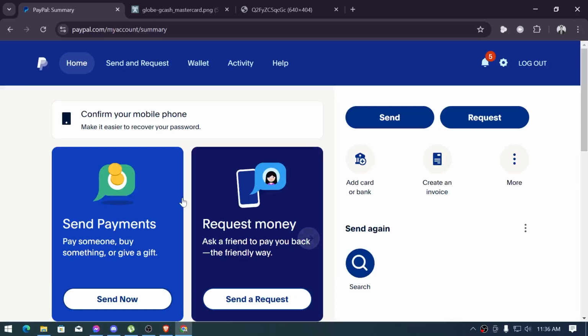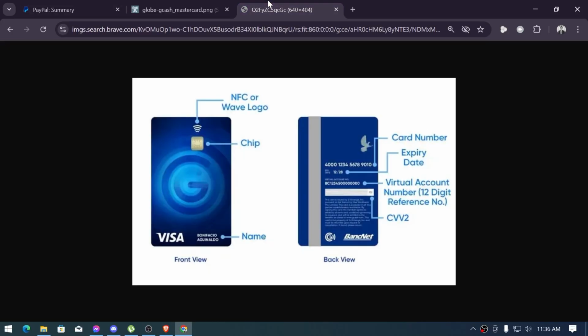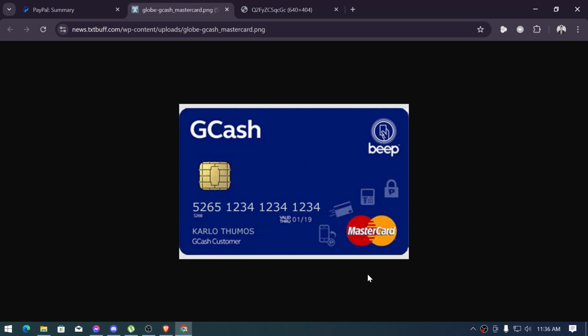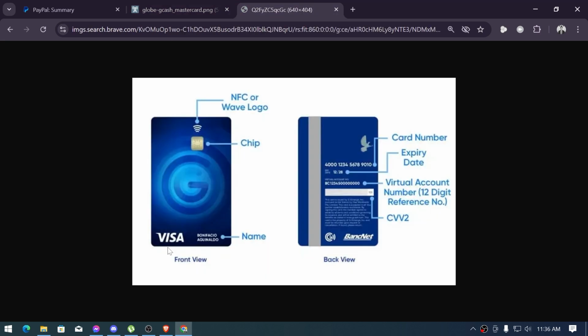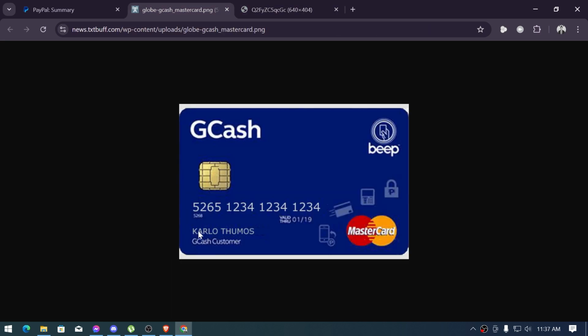How to connect Gcash Mastercard to PayPal. Now, in order for us to get this done, it's important for us to have our own Mastercard. So it should look like this. This is how it's going to look if it's a Visa card. From this point forward, it's actually pretty straightforward.